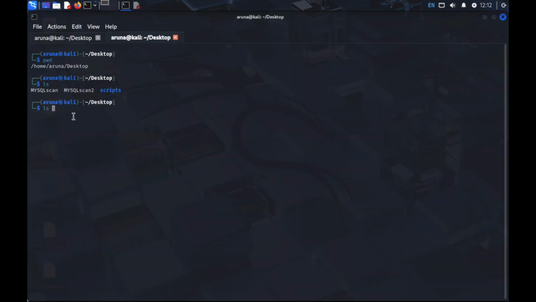To show the hidden files and folders, you can use ls -a. These are the two hidden files in this desktop folder. To see the details, like when the file was modified, when it was created, and what the file type is, we can use the long listing format. Use ls -l.